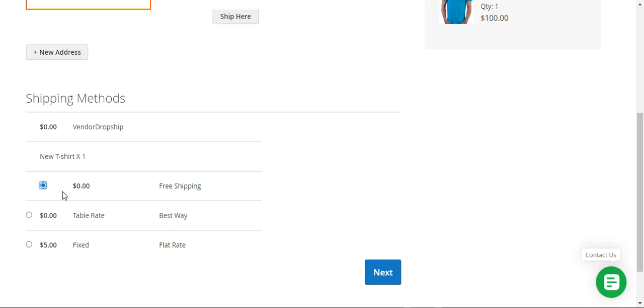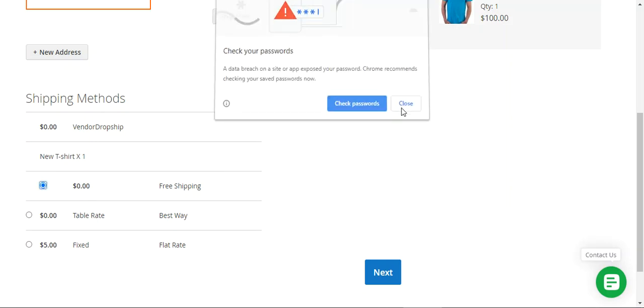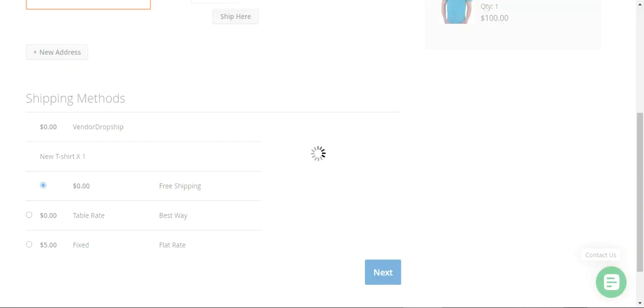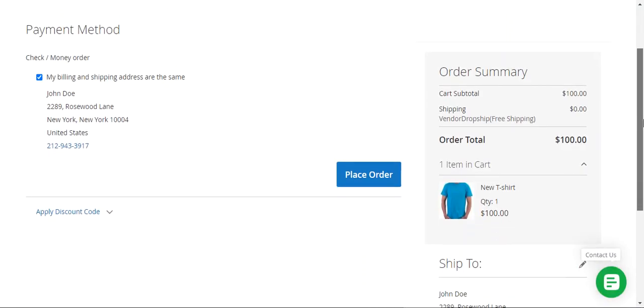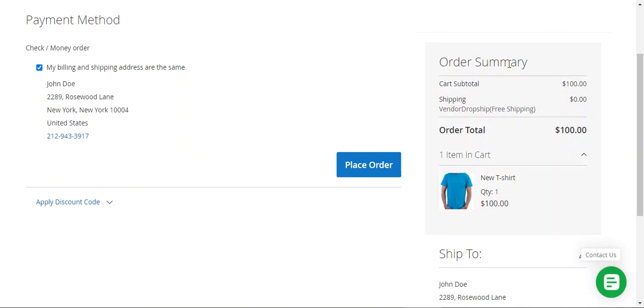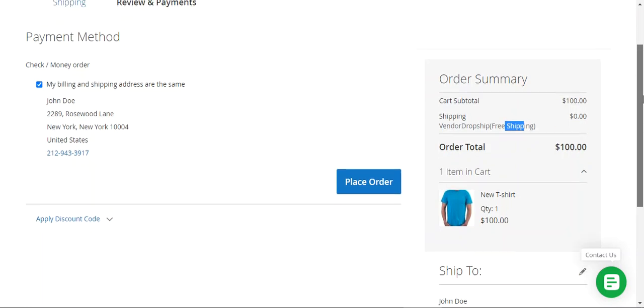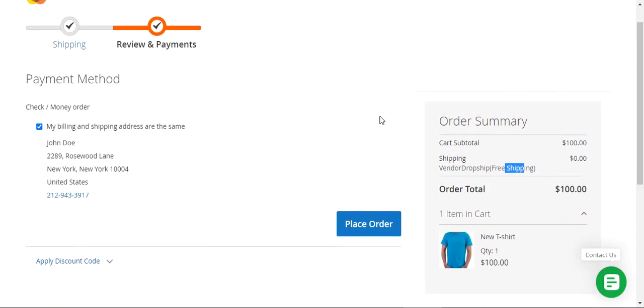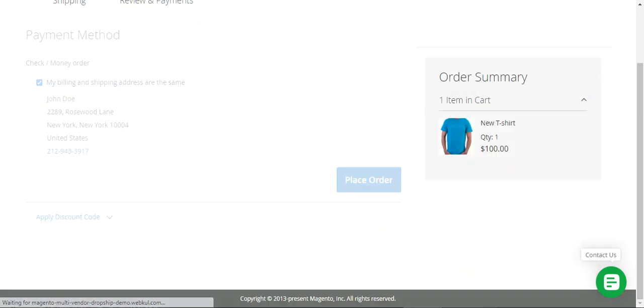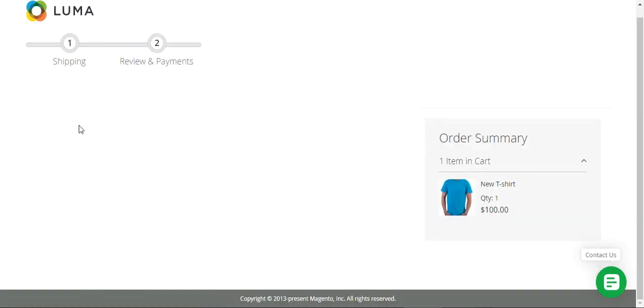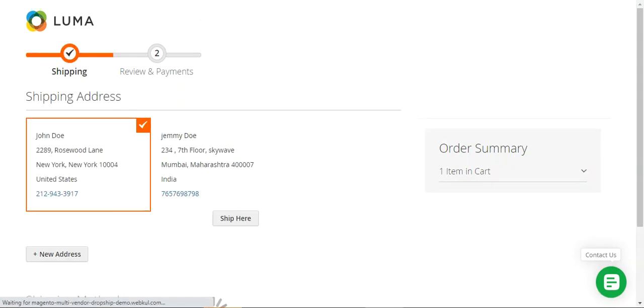So let's check this option for the free shipping, and let's tap on the next button. On the review and payment section, on the right hand side on the order summary, you can see the shipping method that has been chosen. It's the vendor dropship, and it's the free shipping, as we had seen in the step previously. Let me go back once more, and I'll just refresh the page once.